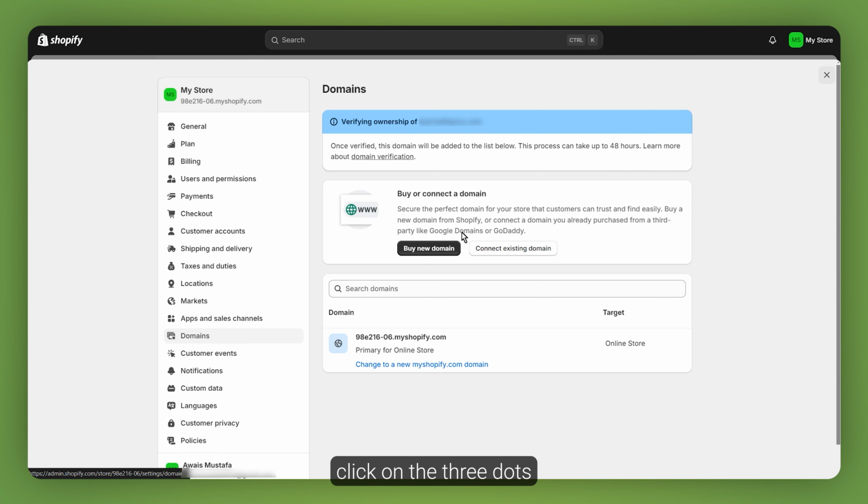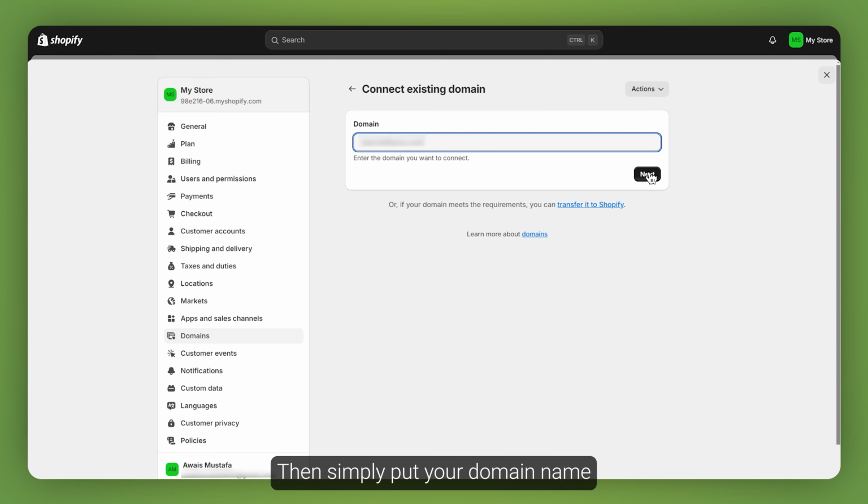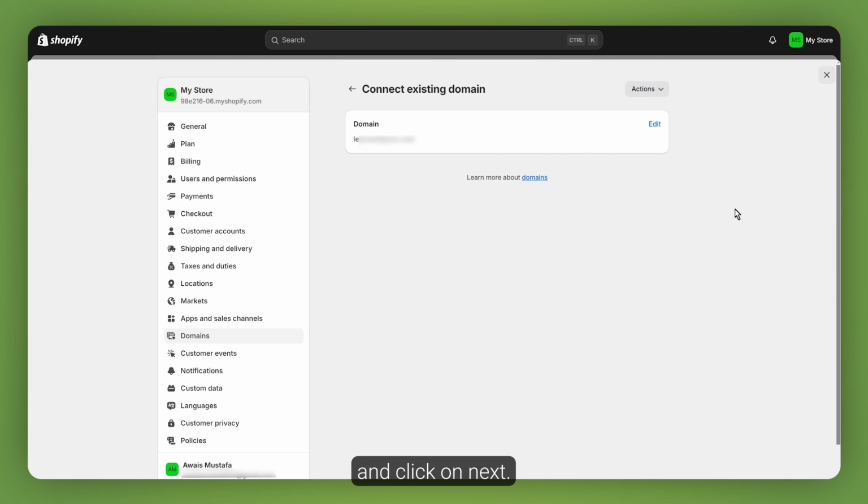So you just need to click on the three dots and you will have the option to remove. So simply remove it, and then in order to add it you just need to click on connect existing domain. Then simply put your domain name and click on next.